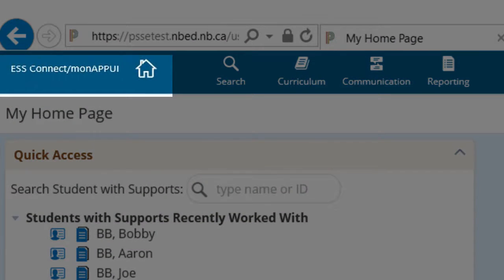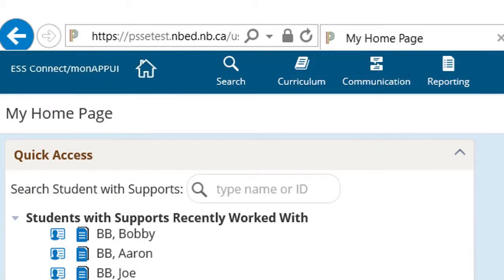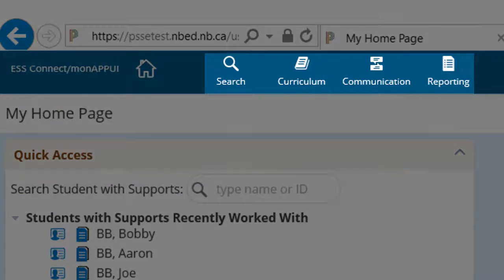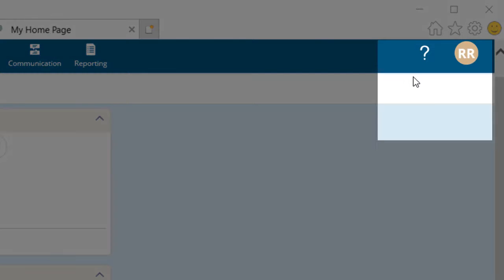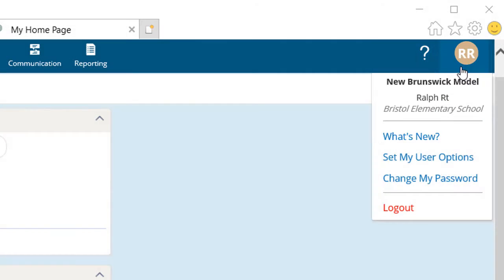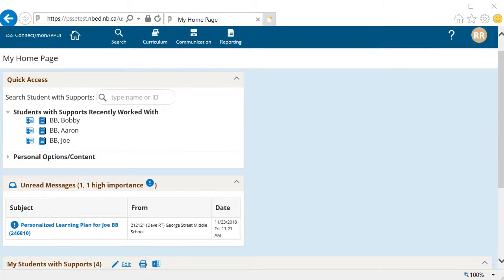The logo and home button are up in the left-hand corner. Next is the menu of ESS Connect options. Depending on roles, different options and different drop-downs appear here. On the right-hand side of the ESS Connect menu is the question mark, which indicates the Help section. And finally, next to the Help menu are the user's initials with a menu of user-related options.